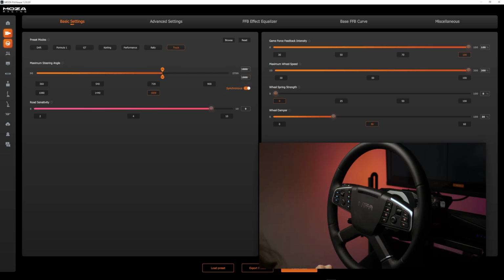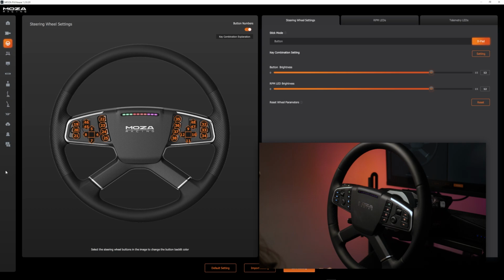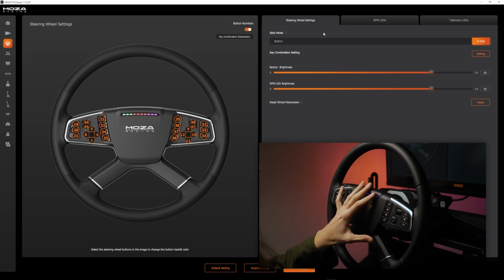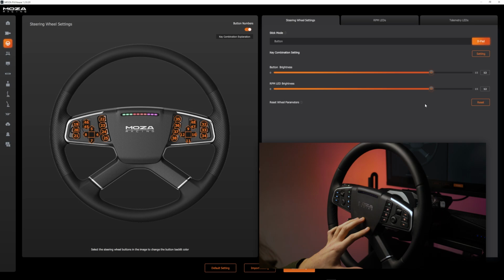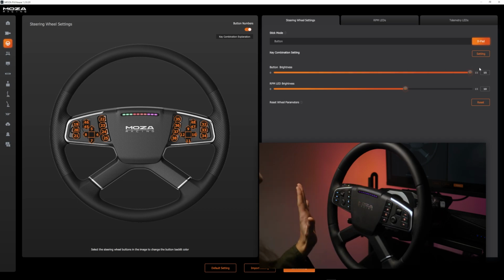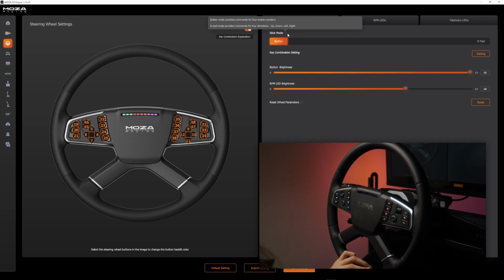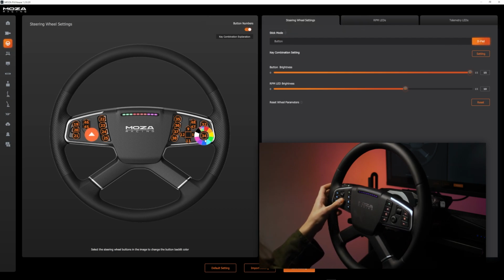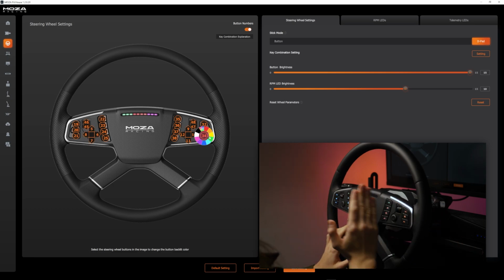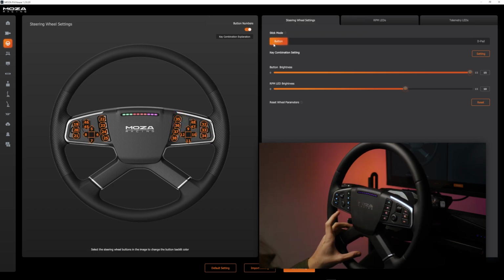If you click on the steering wheel tab in the MOZA Pit House software, there's a whole bunch of different options here, like the button brightness and RPM LED brightness, as you'll be able to see here. I like to set both around about a 10, but that depends on your own personal preference yet again. At the top of the screen, you'll see stick mode, button, or D-pad. D-pad means that it'll be recognized as a D-pad, which means that it can go in 8 directions between each input, and button only means that it's up, down, left, or right.